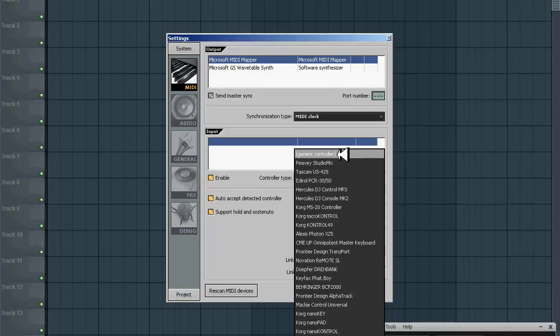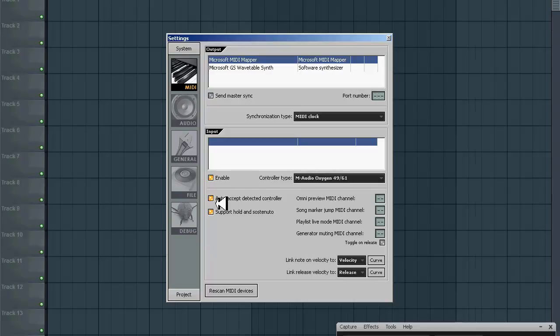And then you want to go through and try to search for your keyboard. If you don't have one here, then you would need to go up here to generic controller if you don't have any of these brands. Alright. And then click rescan MIDI devices. So it found mine right here.